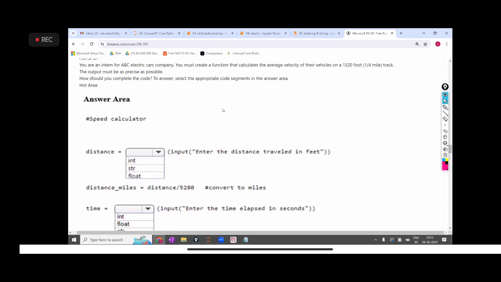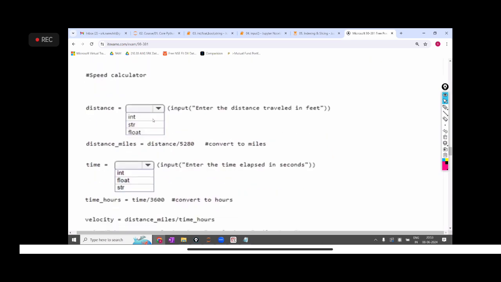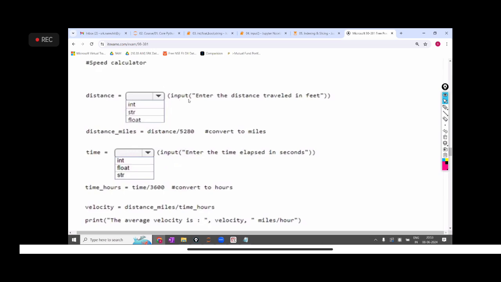To answer, select from the speed calculator. Distance is equal to input of "enter the distance in feet". How many feet have you completed? Generally, what would the feet be? 1 feet, 2 feet, 3 feet, 4 feet, what are the things? And time: input of "enter the time in seconds". How many seconds have you taken? Now what do we have to use? Int, str, float? Which one? In this case, what do we have to use? Write the answer in the notes.